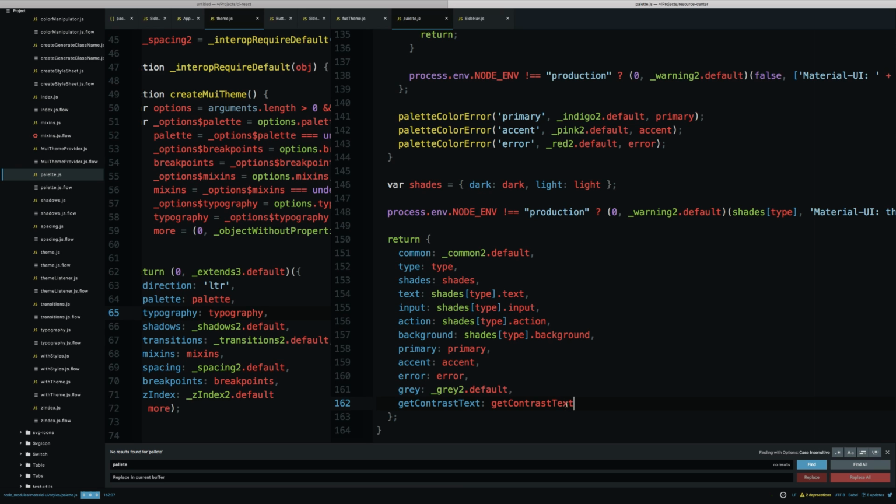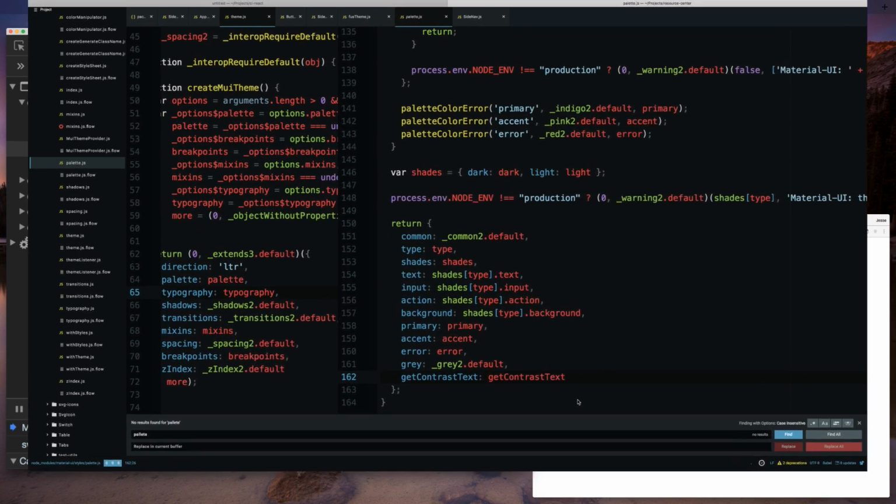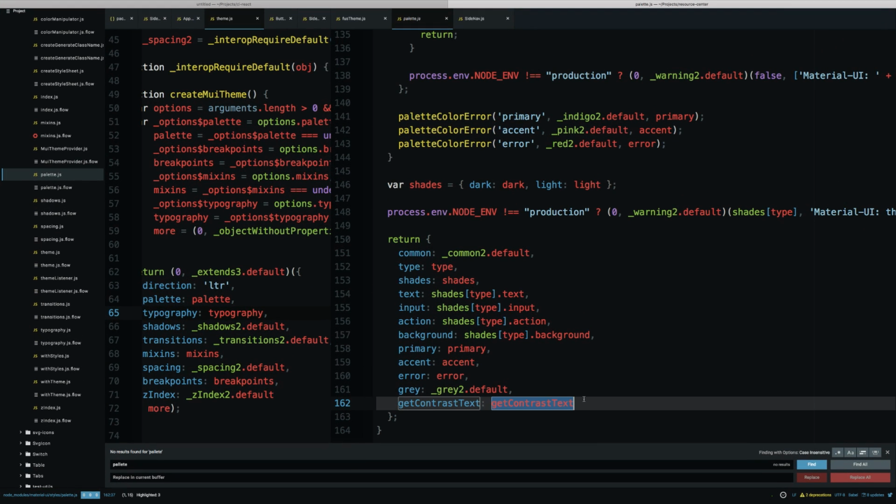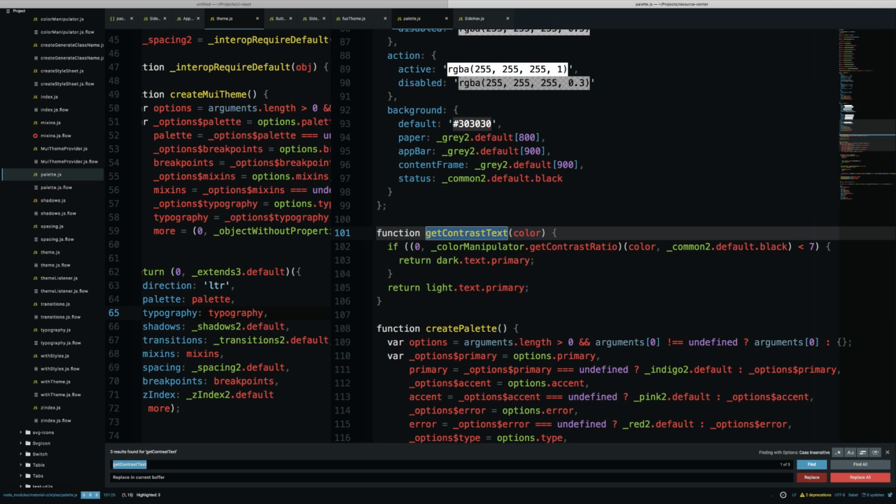Okay, so this is where it is actually returning getContrastText. And yeah, that is the name of the function.